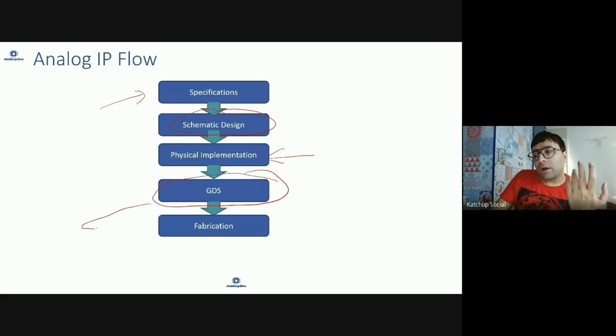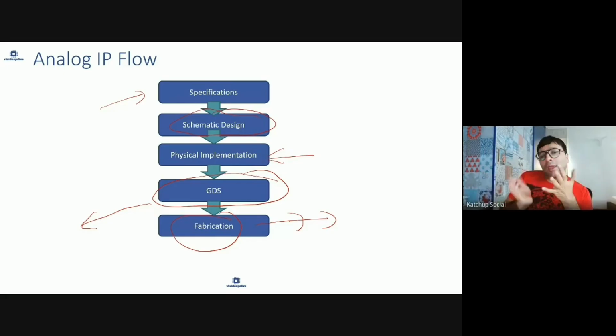If you are selling it as a hard IP, you will sell this to your customer. But if you're selling a full chip, as in the full component, then you take it to the foundry, fabricate it, and then give it to your customer. So the analog IP flow is slightly different, but the concept is the same. You start with specification, but rather than doing RTL, which works more for Boolean logic, you do schematic design, make sure it works for continuous time signals, and do physical implementation. After that, GDS, which is your layout data, is generated, and then either you sell that to your customer or you fabricate it.